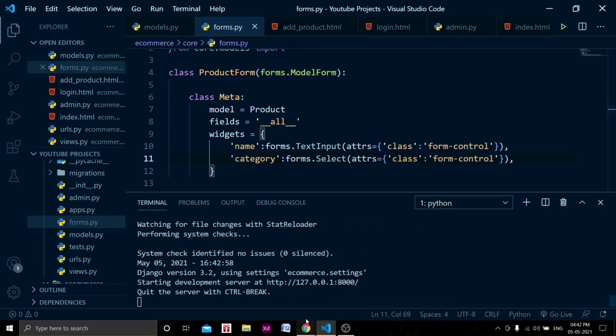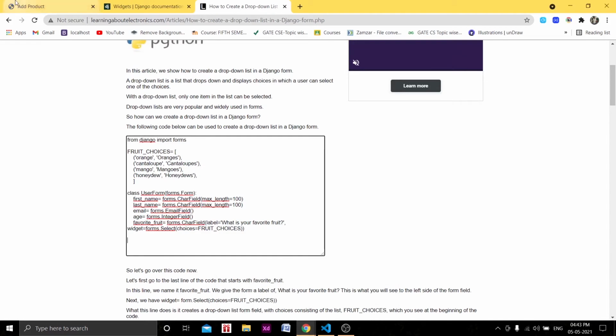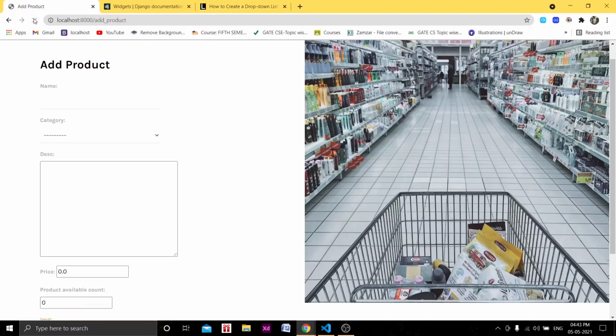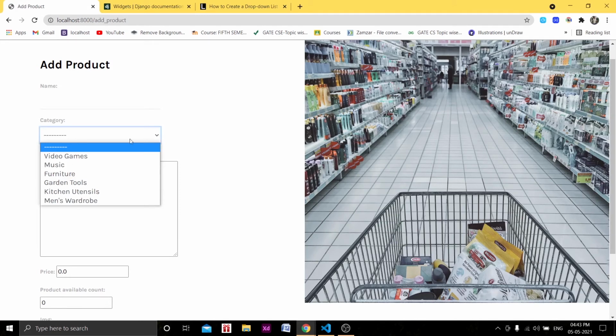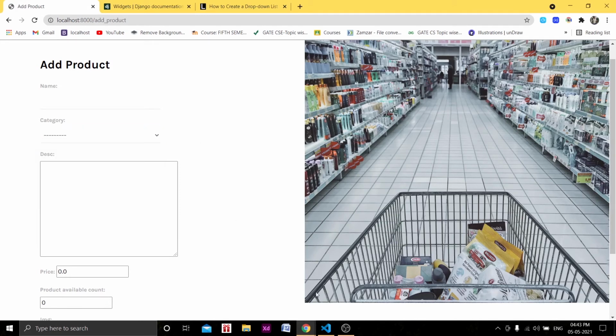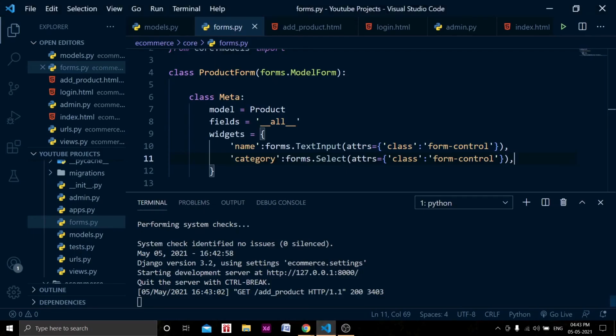Let's reload and wait for it to reload. When we hit refresh here, as you can see, this looks pretty good. The name came here, and we have a name field. Category is also there. Now we need to add all these things for the remaining fields.